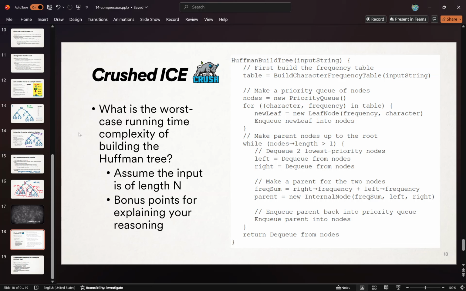We're talking about worst case. So worst case, every single character within the string is a new character, right? So I'm going to have to make at least that many nodes, plus however many nodes above that. Making the table is constant time, still constant.